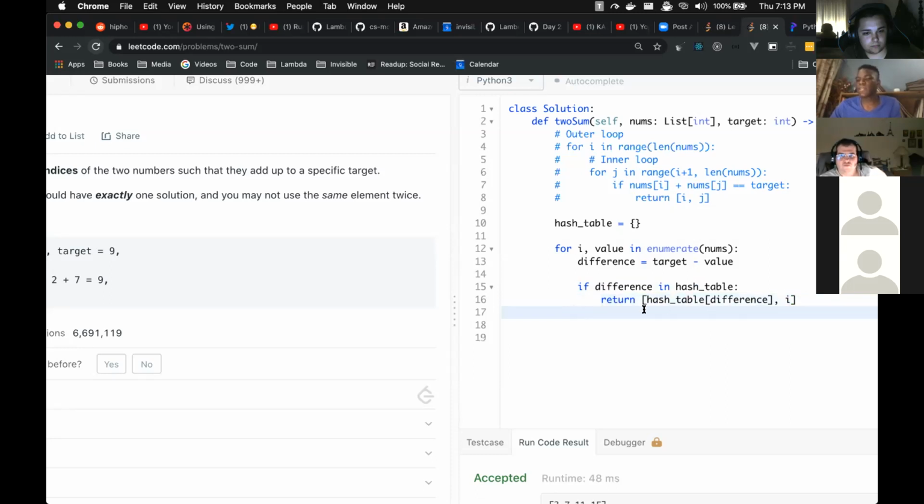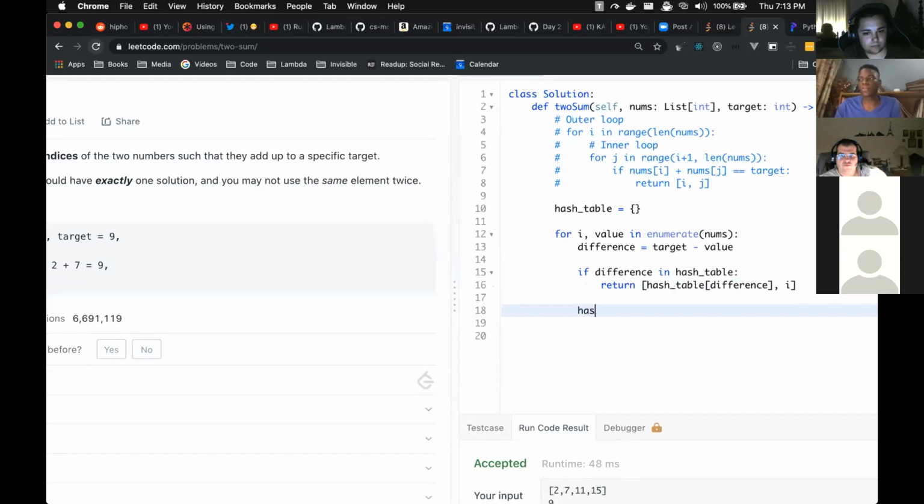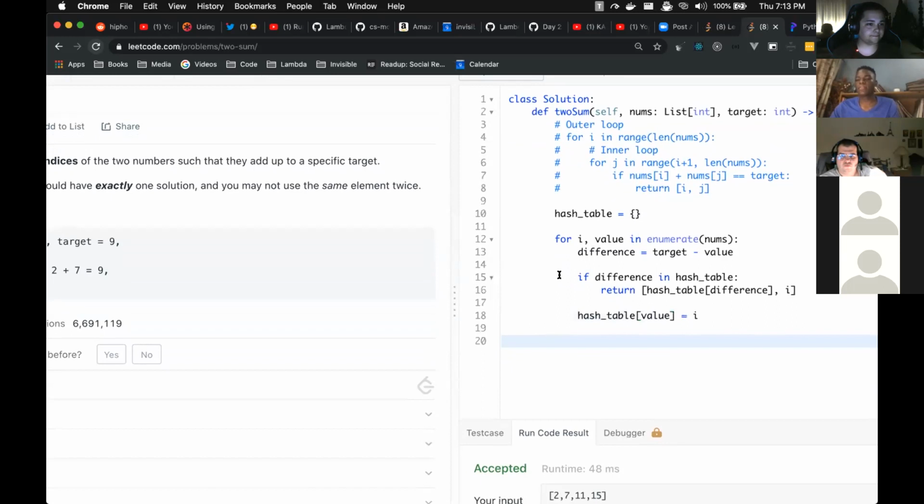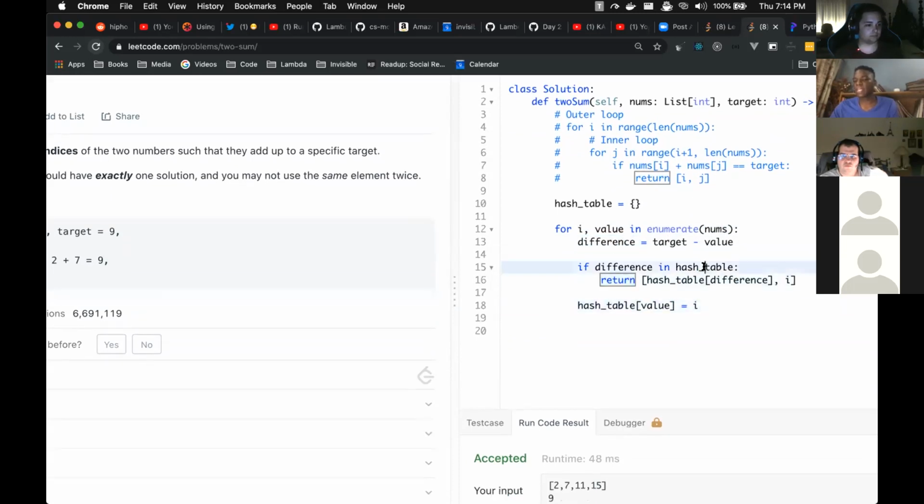But if not, we store it in our hash table. So if not, we just do hash table with the current value as the key, equals i. So yeah, that's pretty much it, I think. So we loop through our nums. For each number, we find the difference that we need to make up the target, and we check if that difference is in the hash table already. If it is, then we end it there. So we just return the index in the hash table and the current index. Or if not, we add the current value to our hash table with the value as the key and the index as the value. And that's it.